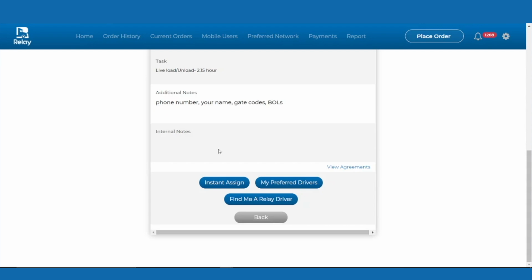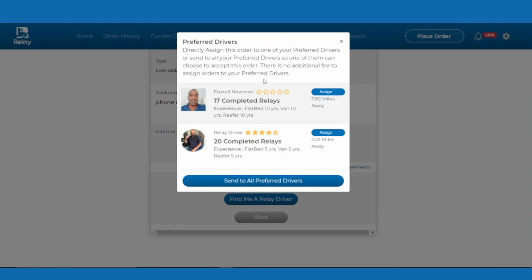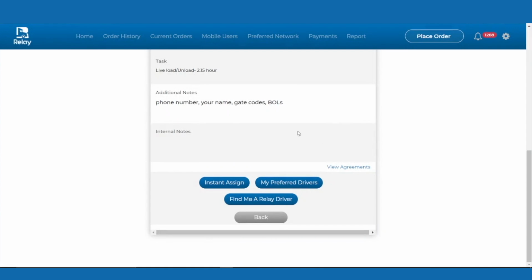For my preferred drivers, once you start using Relay more and more often, you're going to meet more and more drivers that you're comfortable working with, and you would just like to directly assign your Relay jobs to their account. So once you've met a couple drivers that you like working with, you can select this button, and you can always just directly assign a job directly to that driver. So you click on this button, and then you'll be able to directly assign it to this driver right here, for example. It's important to keep in mind too that directly assigning a job to a Relay driver in your preferred network saves you money on the automatic processing fees that you would normally be charged.